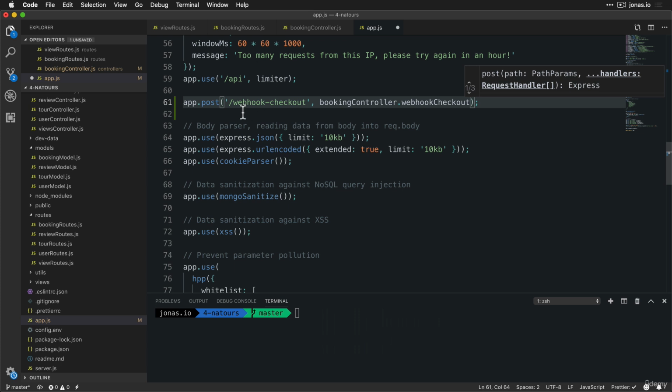Now, why do we actually define this webhook checkout right here in app.js instead of doing it, for example, in the booking router? Well, the reason for that is that in this handler function, when we receive the body from Stripe, the Stripe function that we're then going to use to actually read the body needs this body in a raw form. So basically as a stream and not as JSON. Okay? So again, in this route here, we need the body coming with the request to be not in JSON. All right? Otherwise, this is not going to be working at all.